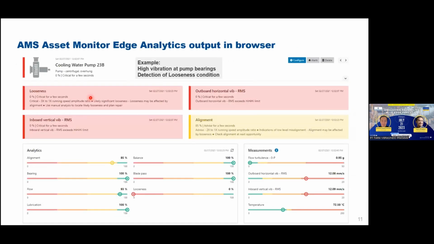And how do you get the data? How do you get the output? As I mentioned, it's very easy. You don't have to install software. You just have to get connected to a browser, open up the browser, and this is the screen that you're going to get, right? And this is part of the demo that I'm going to show you later on.